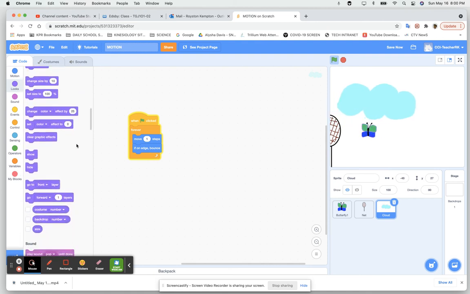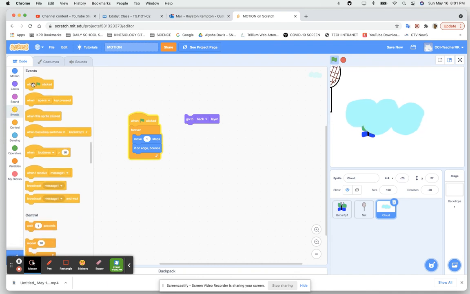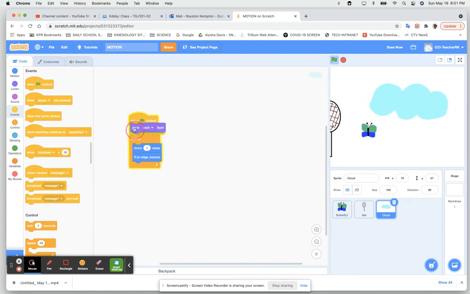And I'm going to do one more thing. Now I notice my cloud is on top of my net and my butterfly because it was the last thing I drew. So I'm going to do one more little bit of code. I'm going to pull that out, and this is under the looks column, and that is go to, and I can switch that to front or back. And obviously I want it to be in the back. So I can add this to its own bit of control, and it will work just fine. Or I can save space by sliding it into this one here.